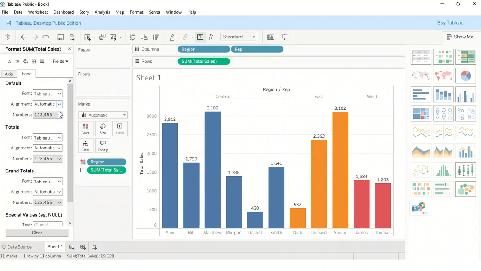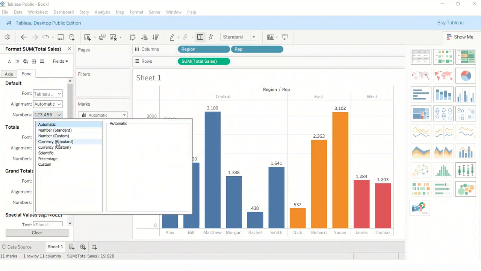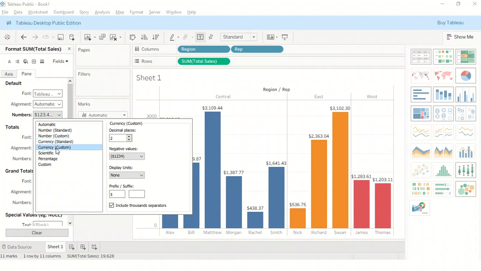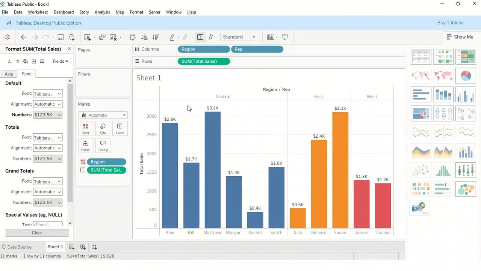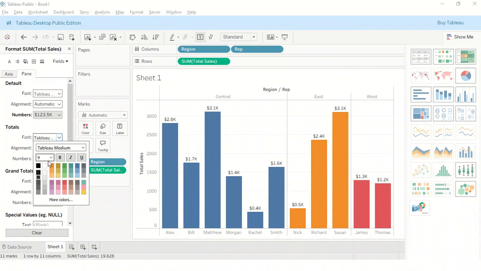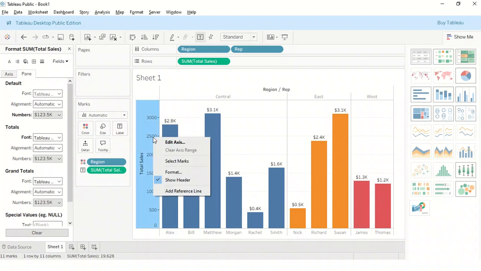Oh, this would be nice to do. So for numbers, let's make it currency. Great. Or custom. I think I want to do one decimal place. And I want to stay in the thousands. Yeah, that looks a lot better. I like the way that looks. And then for my font, I think I want to do a font size of 12. Great. I like that.